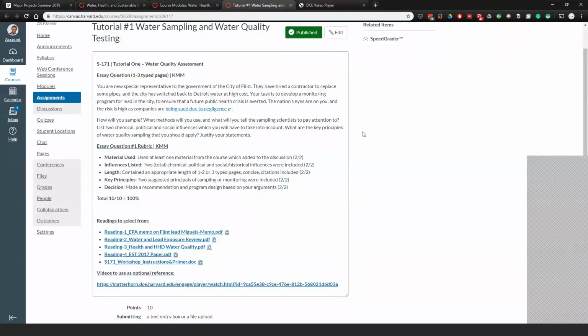And the essay question starts in the second paragraph. It asks, how will you sample? What methods will you use? And what will you tell the sampling scientist to pay attention to? List 2 chemical, political, and social influences which you'll have to take into account. And what are the key principles of water quality sampling that you should apply?